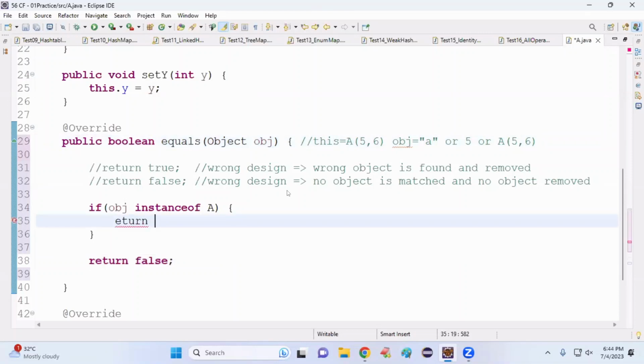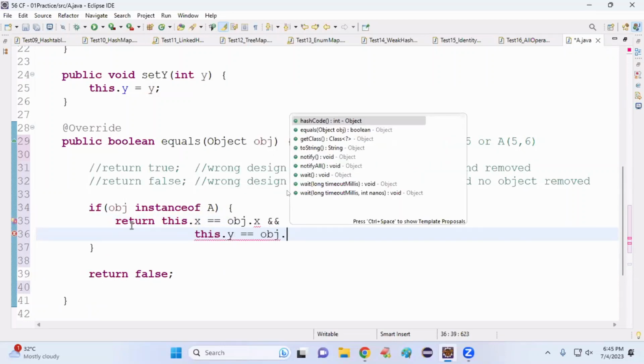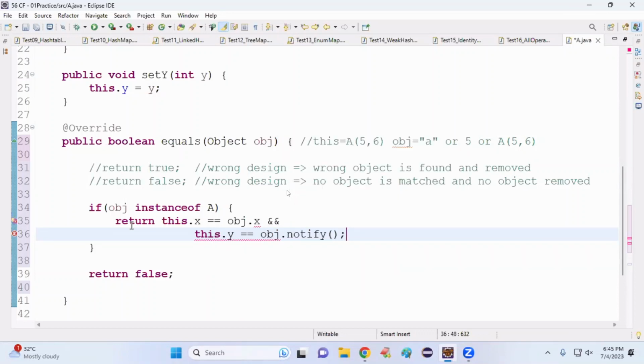Then what do I write? Return. What you write: this.x equal to obj.x and this.y equal to obj.y. Tell me, is it right code or wrong code? Wrong code. Why? The X variable, you are accessing by using which variable? obj. Of what type is obj? Object type. In the Object type, do you have X variable and Y variable? No. The variable type is Object, but the internal object is what? A.